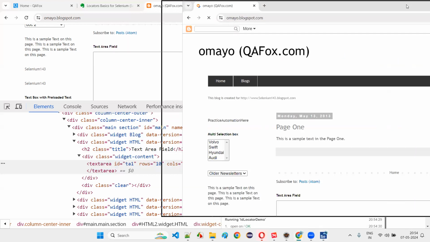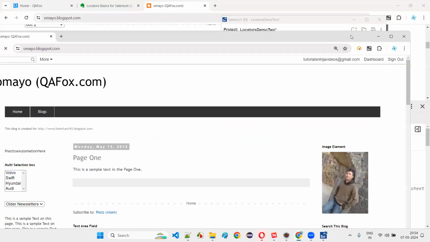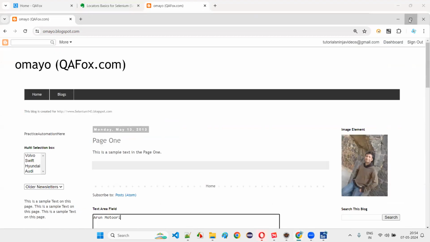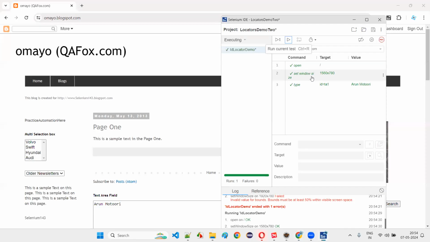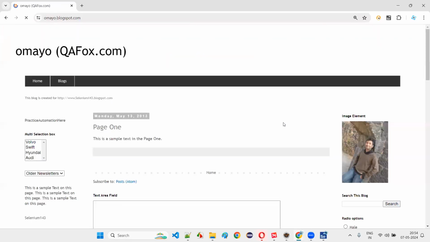It may be working, but it's going somewhere. I don't know where it is going. This much area is not able to be covered. A small difference is there, guys. That's okay. I'll do one thing. I'll just reduce this to 1500 by 780. If I run this, let's see what will happen. Is it working now? Yes, it is working now.